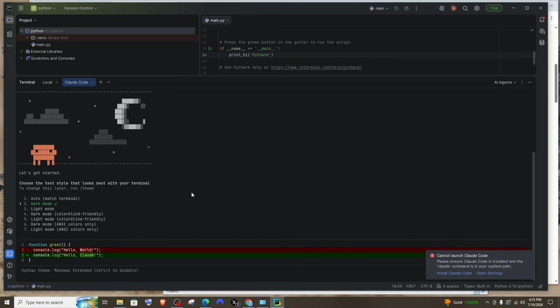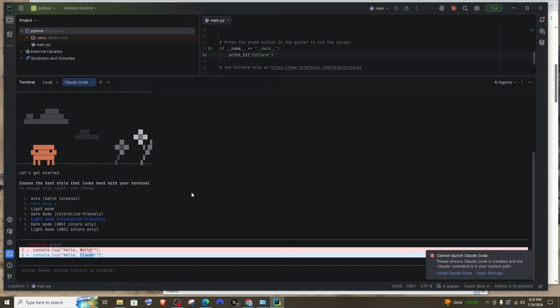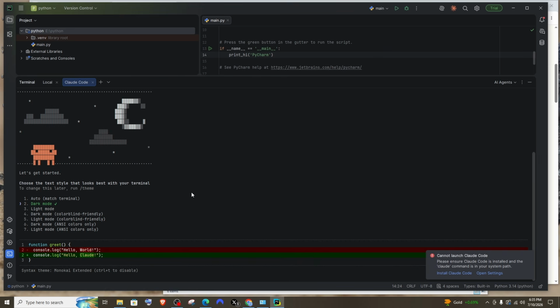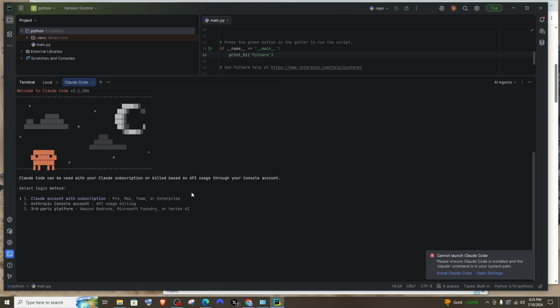So here just select the theme of your choice. So I'll just go with the default dark mode, hit enter. And next is we must select the login method. Either we can log in using our Claude Code subscription or Anthropic console if you're having an API plan, if you have Claude API credits. And next option is by using the third-party platform. Another way is you can even run models locally and still connect with Claude. If you're having Ollama, you can try using that also. So just select the login method here.